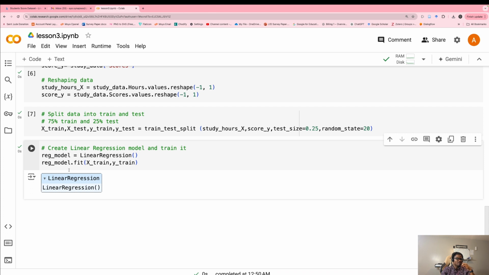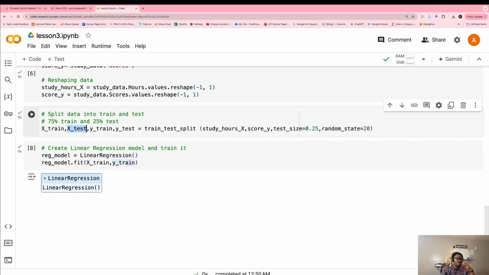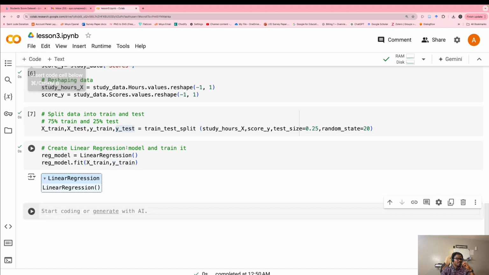So we've trained our model. Again, it's a very small data set. Ideally it should take like 5 minutes to train, but because we have a very small data set, it trained very quickly. Now that we have trained our model on x train and y train, we will test it on x test and y test. Let's see what the accuracy of our model is.